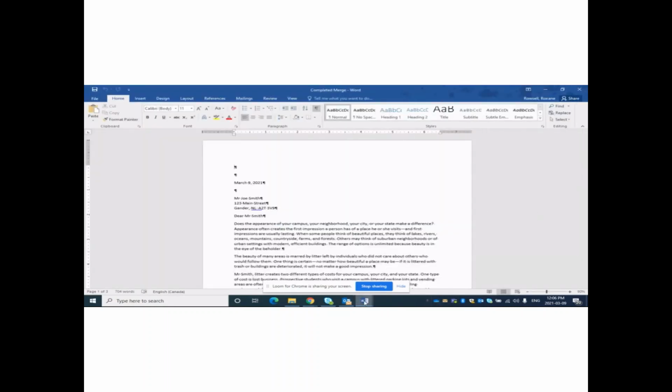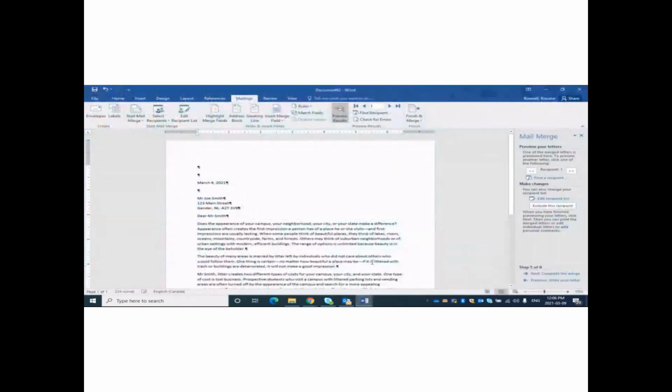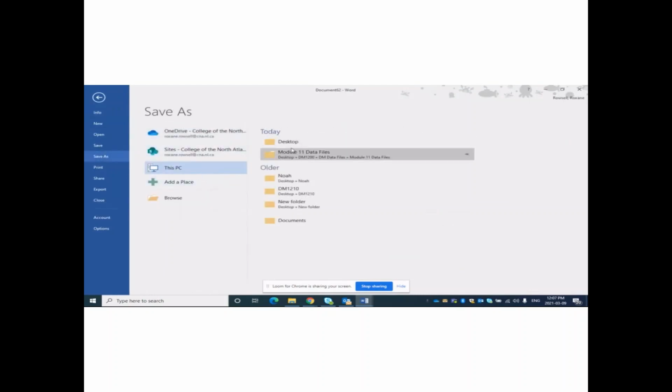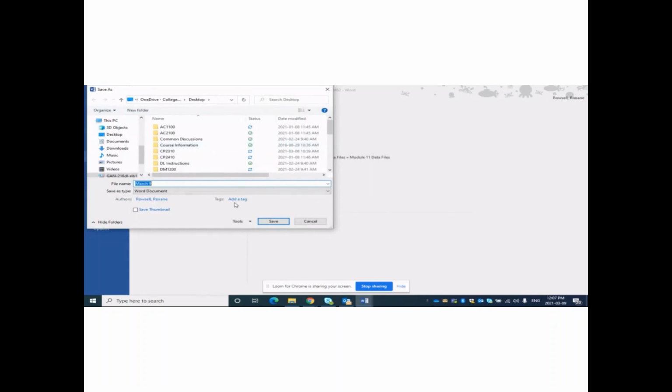And we want this one with the form codes. This one is saved as document 62. It tells you how many documents I've had open lately. But this one should have been saved before we merged it, actually. It should have been saved as, file, save as, on this PC, desktop. This is the merge form.